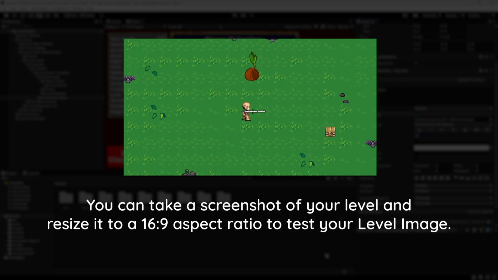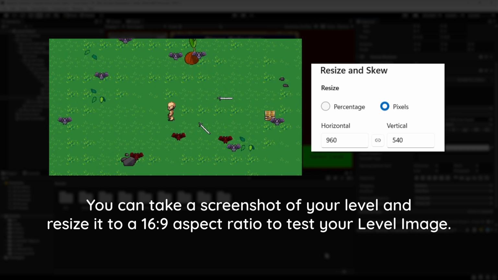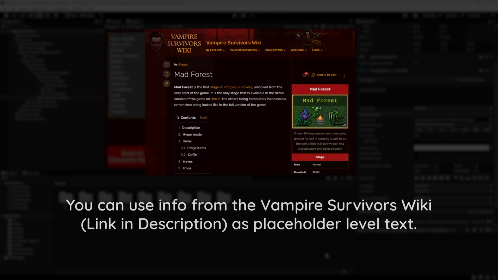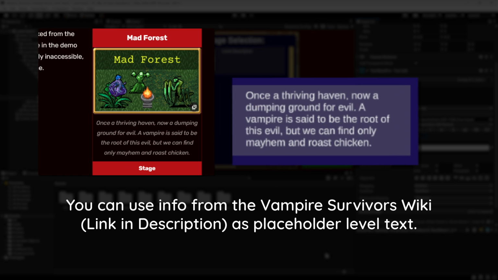For the level image, you can head over into one of your levels, take a screenshot, and resize it to a 16:9 aspect ratio to use as a placeholder image. And if you'd like, you can head over to the Vampire Survivors Wiki to get placeholder text to use for your level name, number, and description.